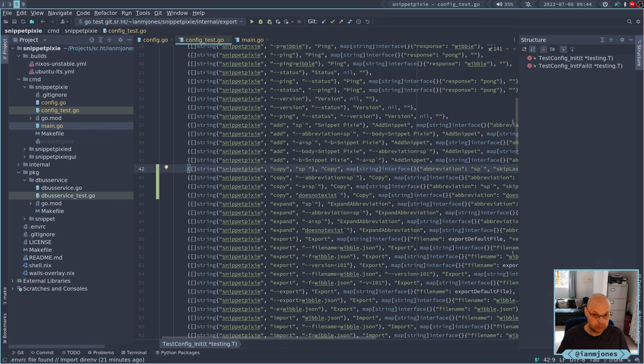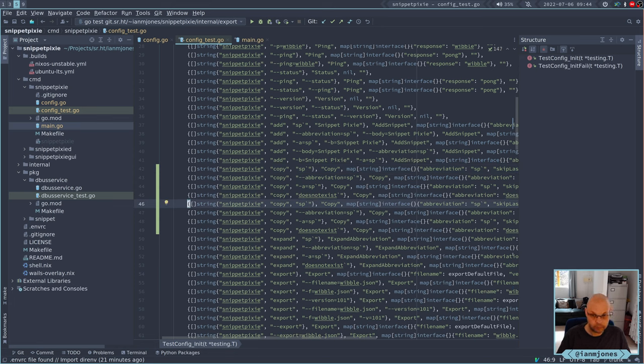And then we're going to copy the copies. And then we're going to add some arguments. So let's do that one, that one, that one, and that one, and we'll append long form skip last used.